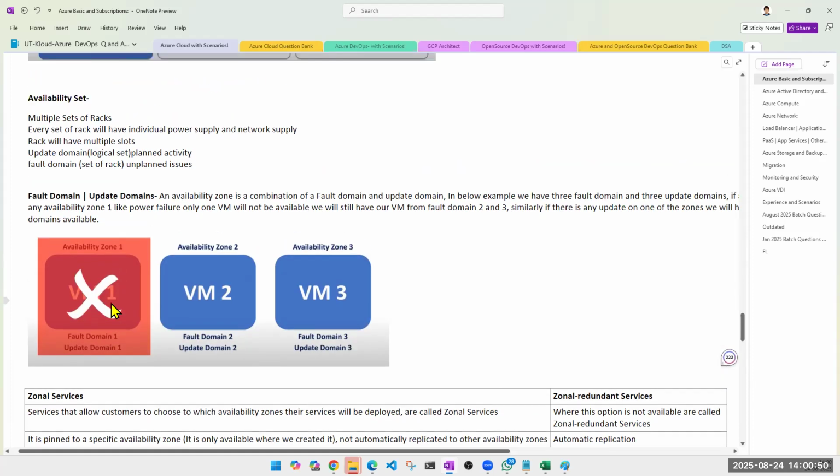Availability set is nothing. Are you clear with availability zone first? Yes, availability zone. Yes, yes, okay, so yes.